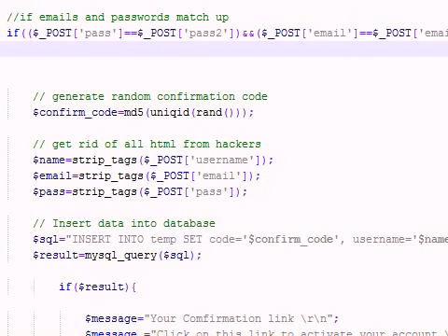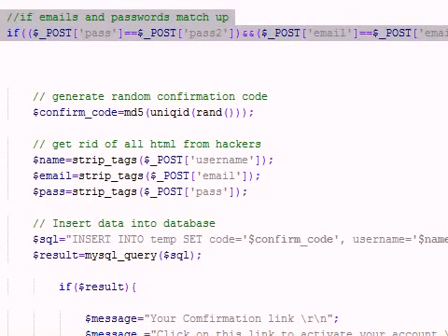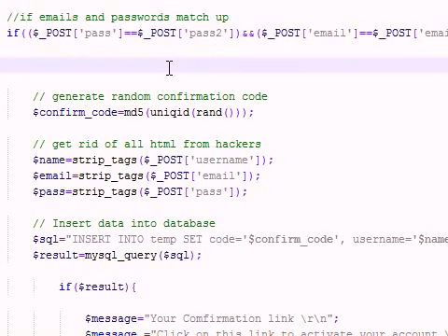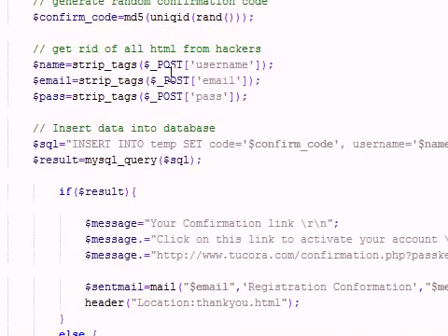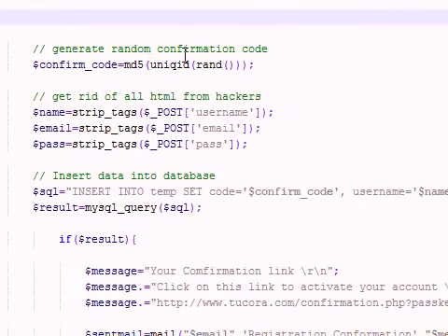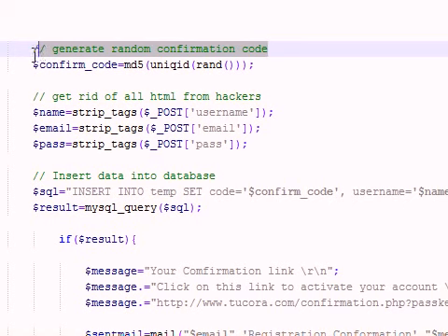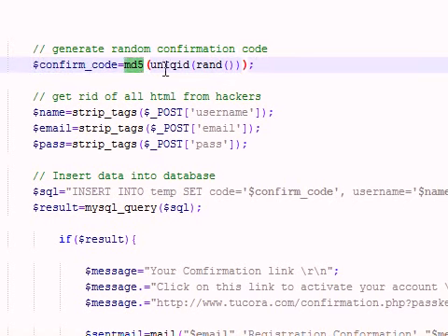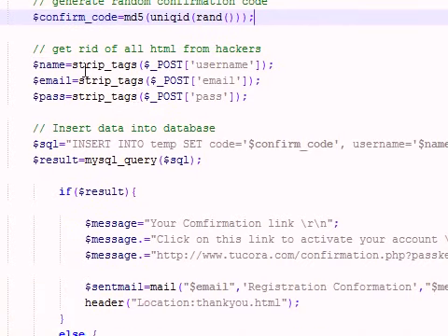So if it passed all these tests to check for duplicate names and duplicate emails and stuff like that, the next thing we're going to want to do is generate a random confirmation code that's going to be used in their email. And the code for this is MD5 unique random, and what this is going to do is generate a unique confirmation code that's stored in the variable confirmation code right here.